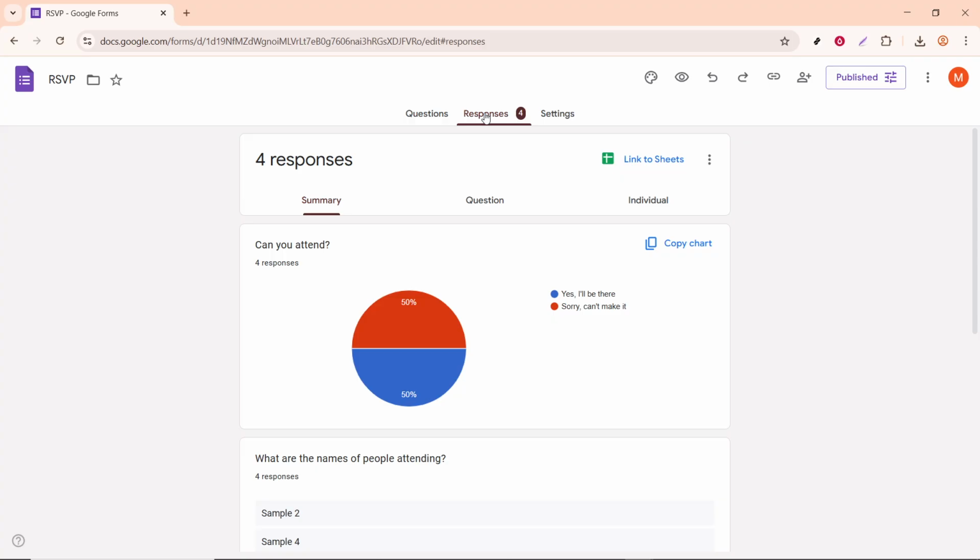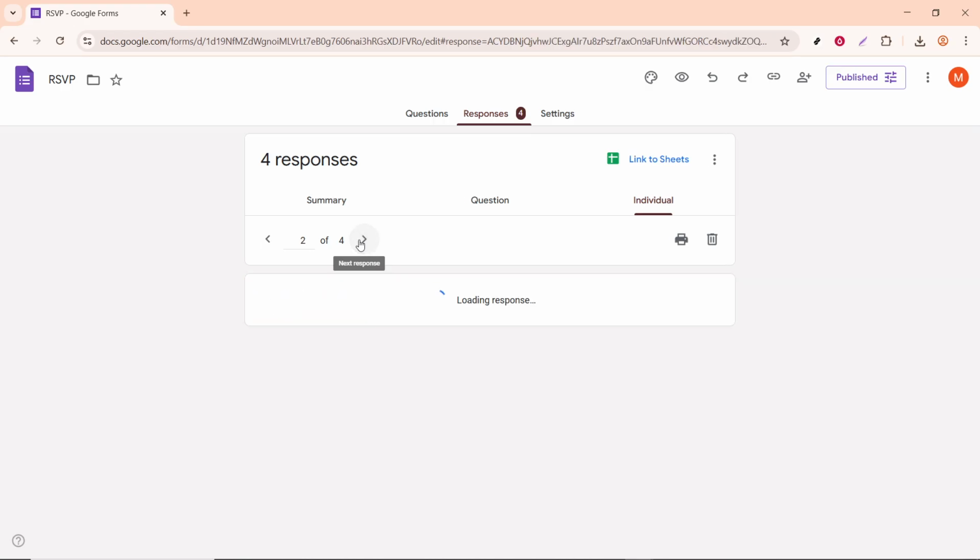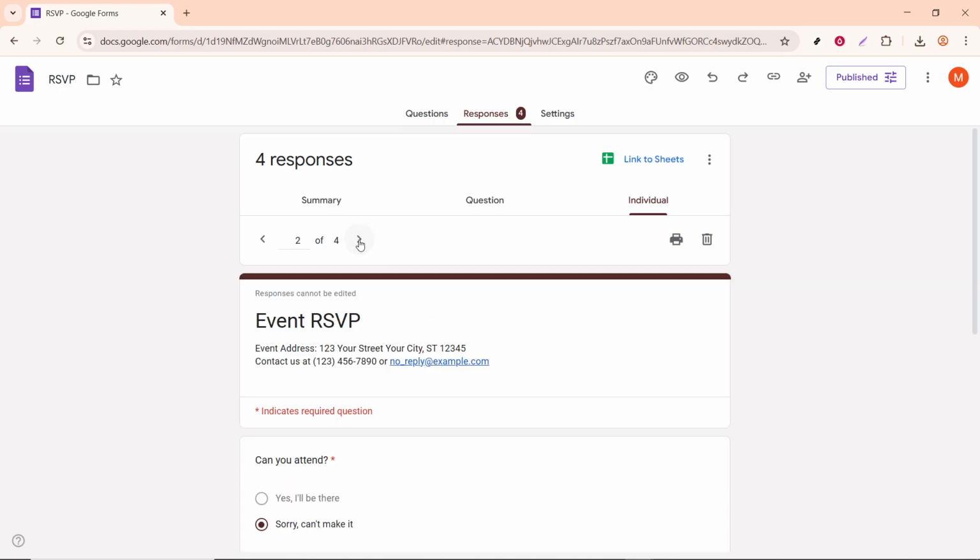Once you're in the Responses section, you'll want to click on Individual. This option allows you to view each respondent's entries one by one, providing a detailed look at how each participant has answered your form. This is particularly useful if you only need to delete specific responses rather than all the data received. With the individual responses displayed, scroll through and select the response you want to delete.